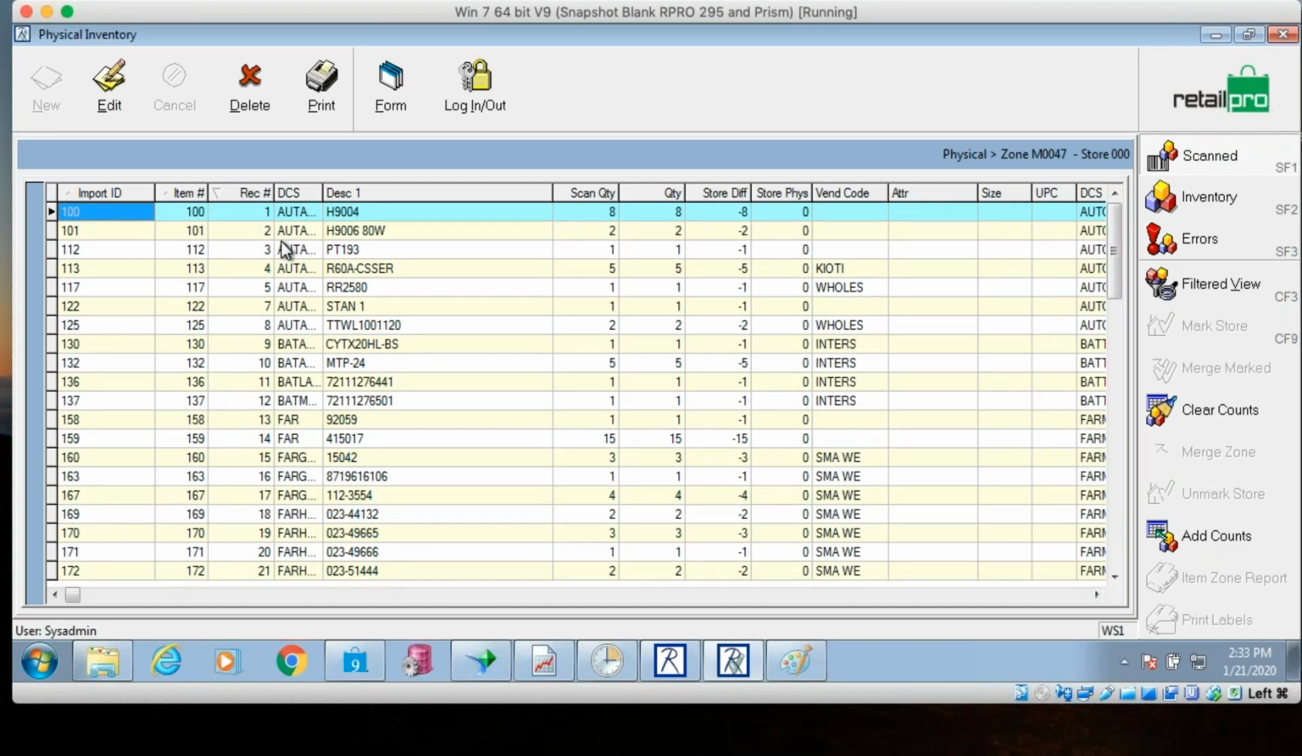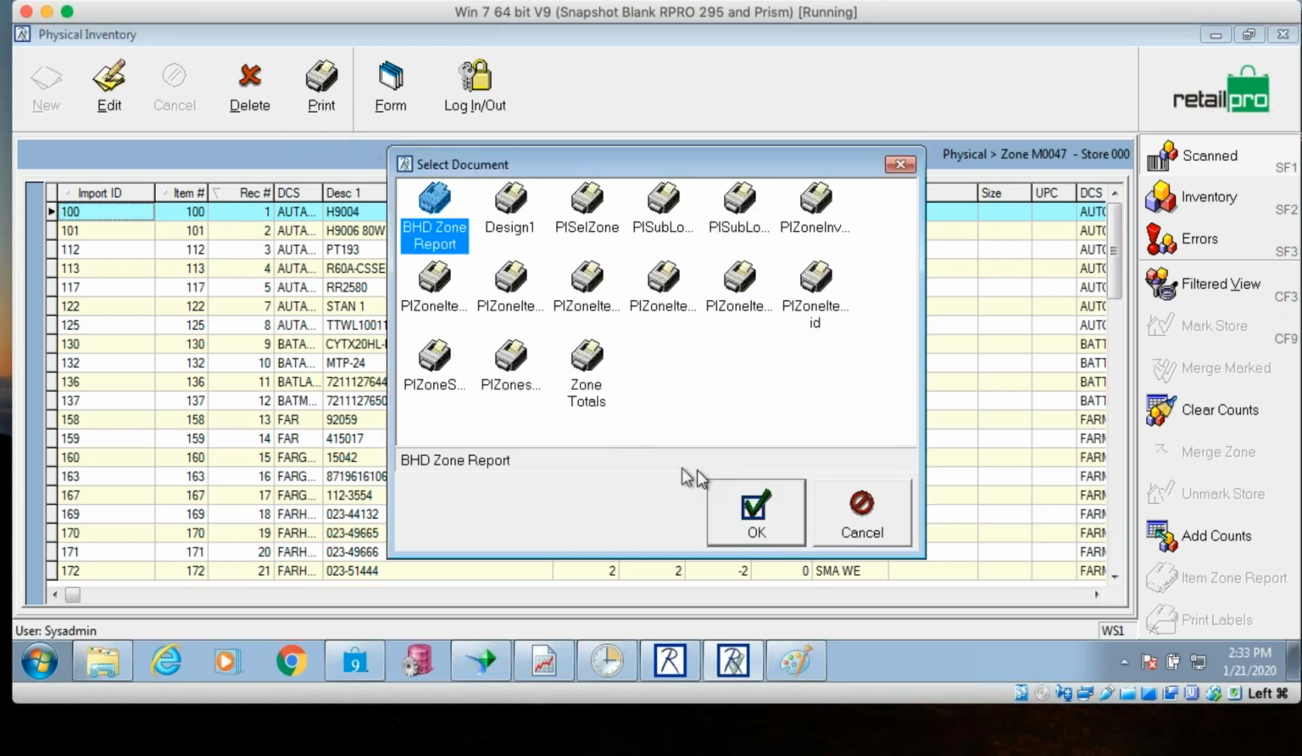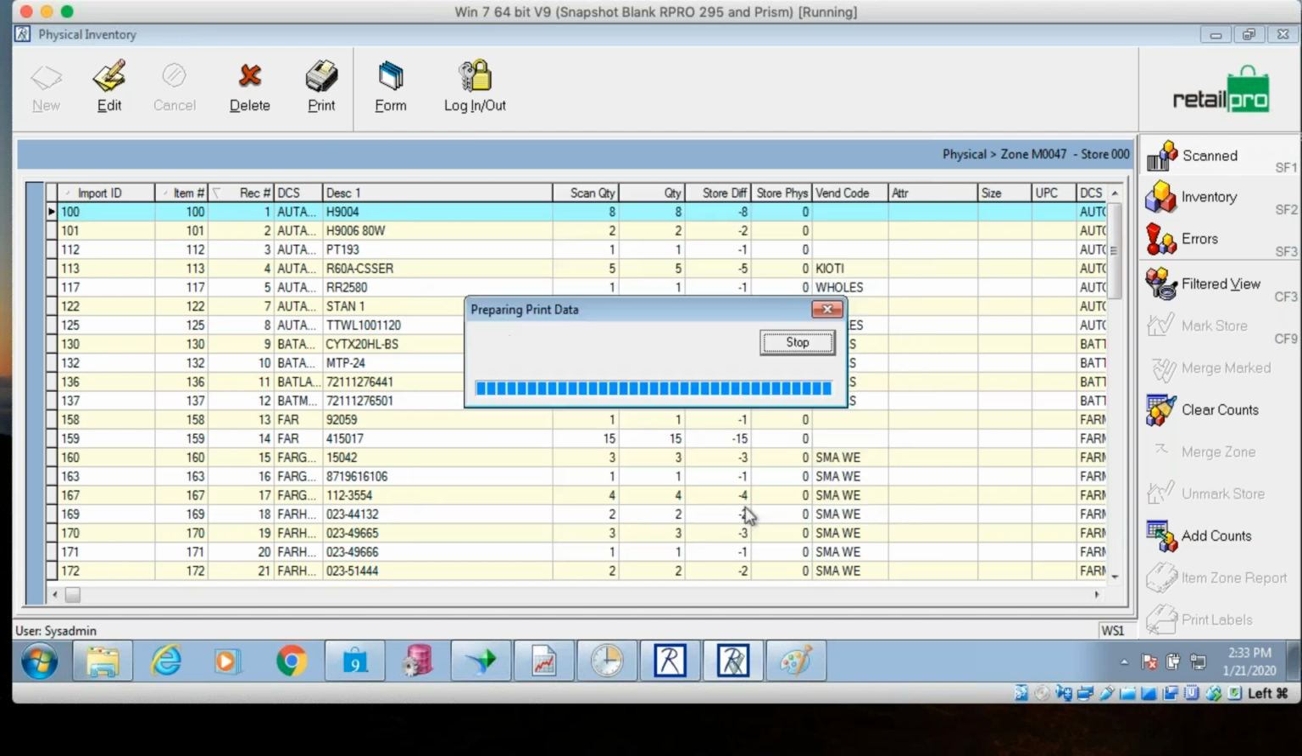Then you want to sort by record number. You want it to be in the order of scanning. Now, the older scanners, the PTs, they're in reverse order. They upload backwards. They upload the last item first. Who cares? As long as you know that, right? So make sure they're in order. Click print, print your zone out.